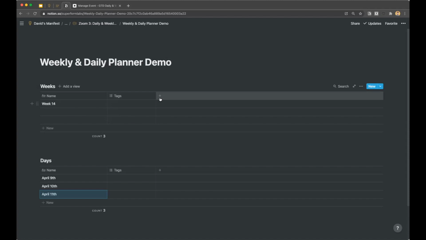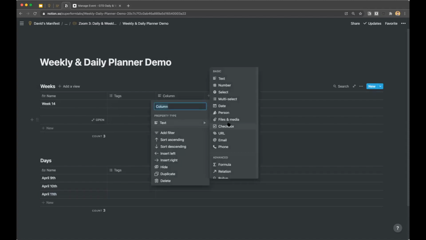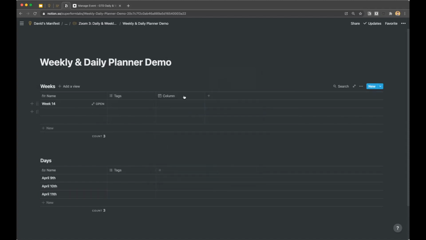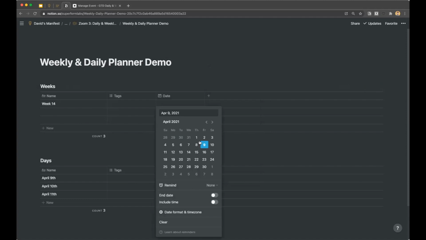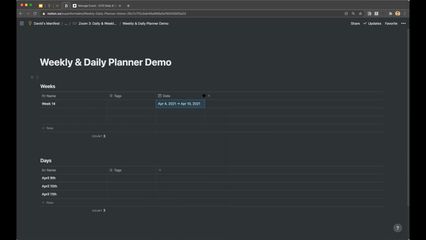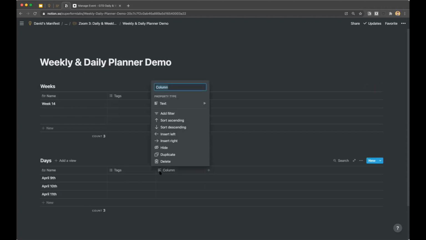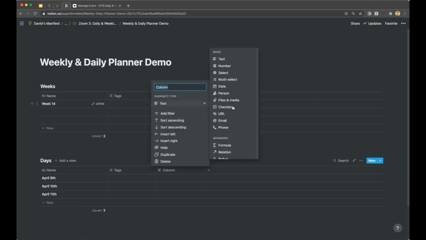So the first thing I'm going to do is give it a date for both of these, and I'm going to rename this. And for week 14, I'm just going to give it a start date of the 4th and an end date of the 10th. So now this has a set week. And there are definitely formulas out there to kind of pre-populate this for the year. This is something I added into the manifest system recently, which kind of saves a lot of manual labor.